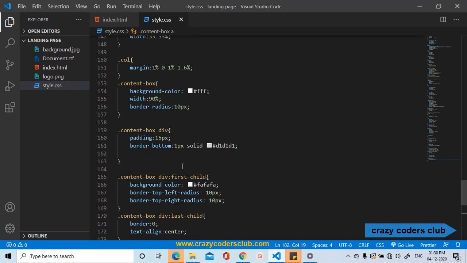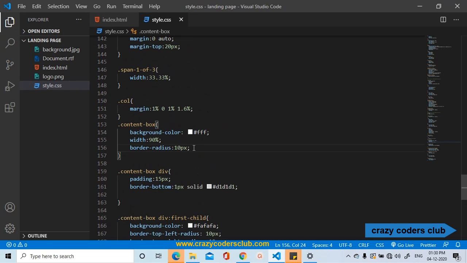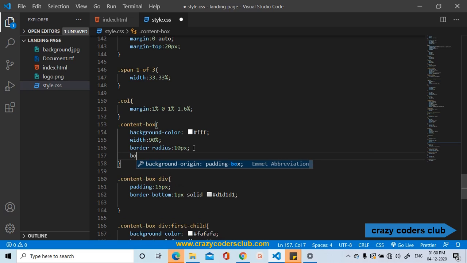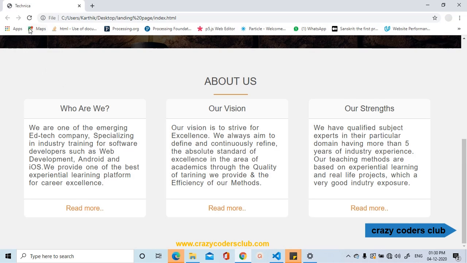Now we'll add some shadow effect to the content box. For that, I am going to use a property called box shadow. Horizontal offset will be 0, vertical offset will be 4 pixel and 4 pixel blur. Higher the number, higher will be the blur. For that, I am going to use a light gray color. Let us save and refresh it. You can see the light shadow effect has been added.